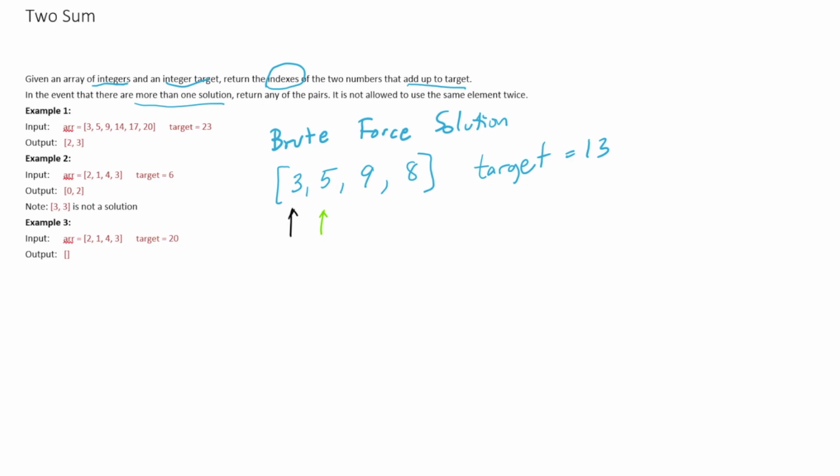So what we're going to do is sum these two. 3 plus 5 is equal to 8. In this case, it is not what we are expecting, so we will move our cursor to the right. 3 plus 9 is 12. It's still not 13, so we still move it to the right. 3 plus 8 is 11. It's not yet 13. So once we've reached the end of the array, we will move this cursor to the right.